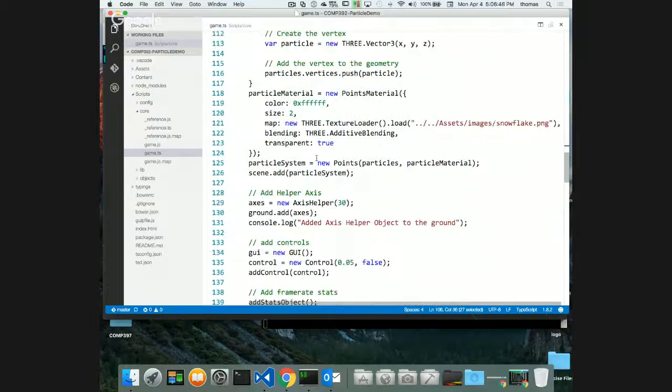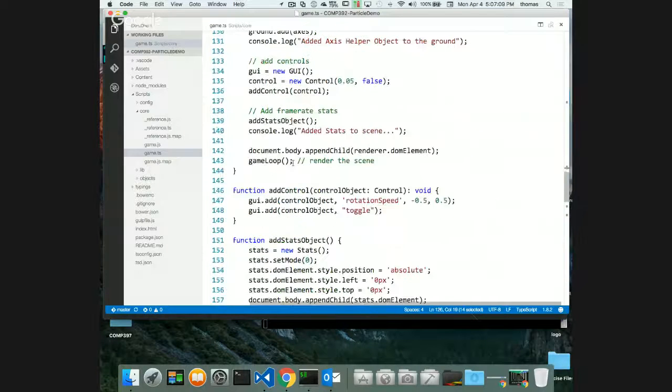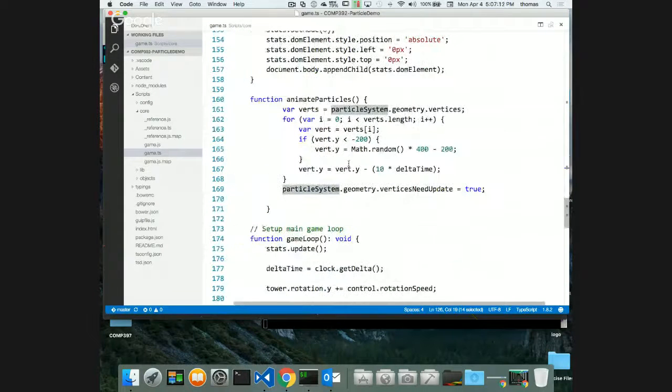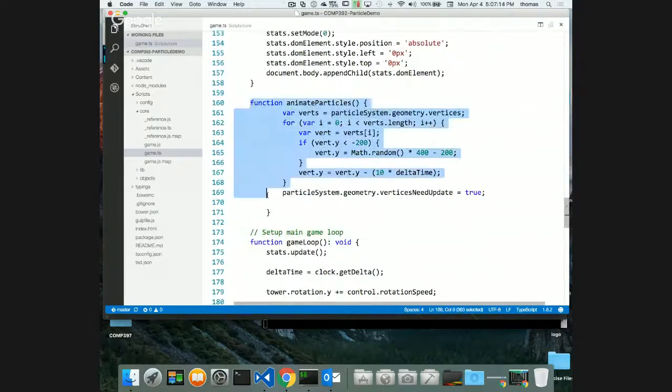Here's what this is. And now what I do is I have a particle system. My particle system is a new points object that has both the particle geometry and the particle material. Then I add the particle system to the scene as normal. Everything as normal. Nothing different here. Once you've got this, you can add your particles in any way you want. How do I animate them? Inside my code, I have an animate particles function. Here it is.